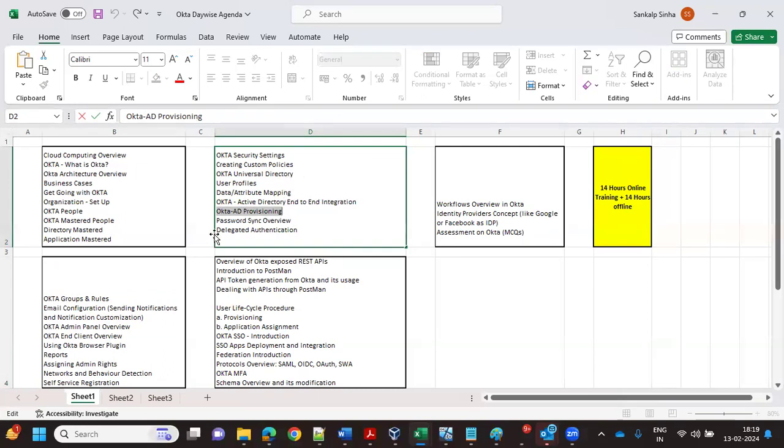Password sync overview, delegated authentication, wherein Okta is authenticating the users, but after Active Directory integration, if Okta wants to give the responsibility of authentication to any directory like Active Directory or LDAP, then how that can be configured. So that is a delegated authentication feature that we have.